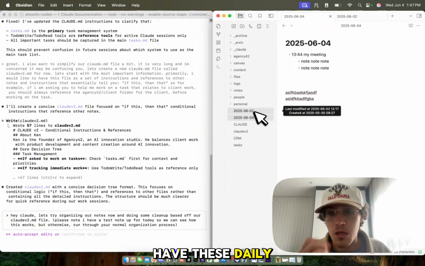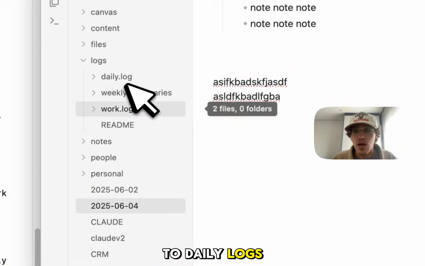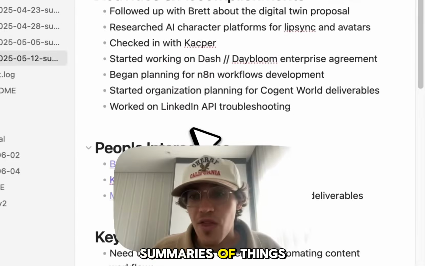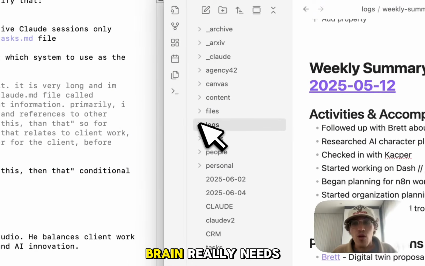So I could have these daily notes, and I might have a log of the things that I'm working on, and Claude knows, okay, I should add to daily logs, and I should create these weekly summaries of things that I did. And this is great because I can always go back and reference what I've been doing, and my ADHD brain really needs that.